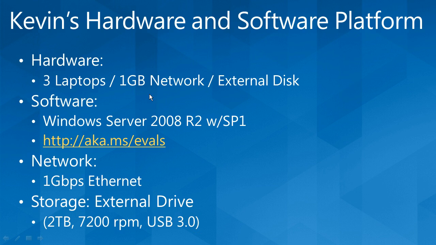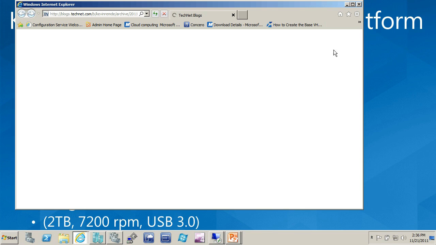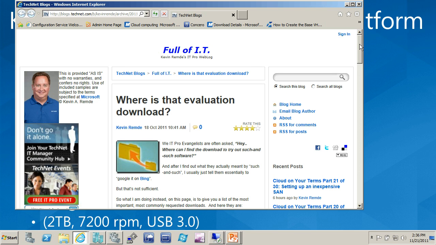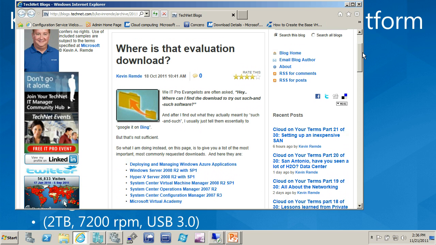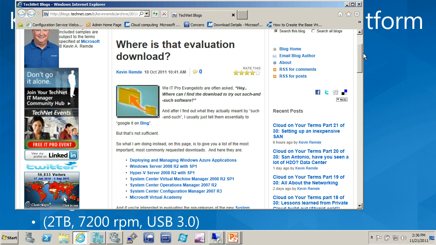Now what am I doing for the software? Well, I'm just using Windows Server 2008 R2 with SP1. And you may be wondering, where do I get this software? If I want to install all these machines, I don't have to buy 3 copies of Windows Server. Good news, go to aka.ms/evals. In fact, I'll go ahead and do that right now. That's a link to my blog and the post where I put the links to find those evaluation software downloads.